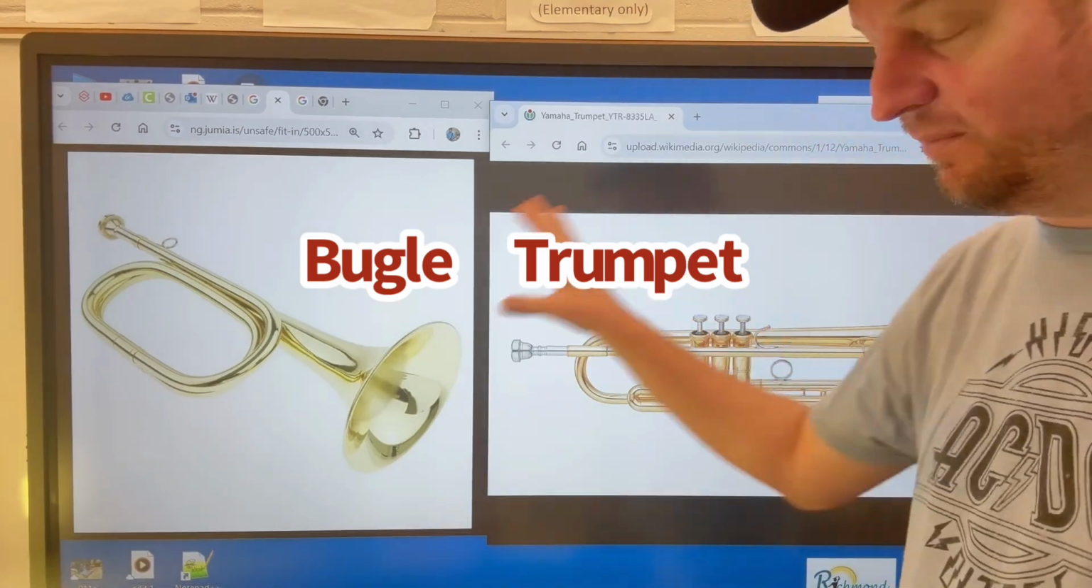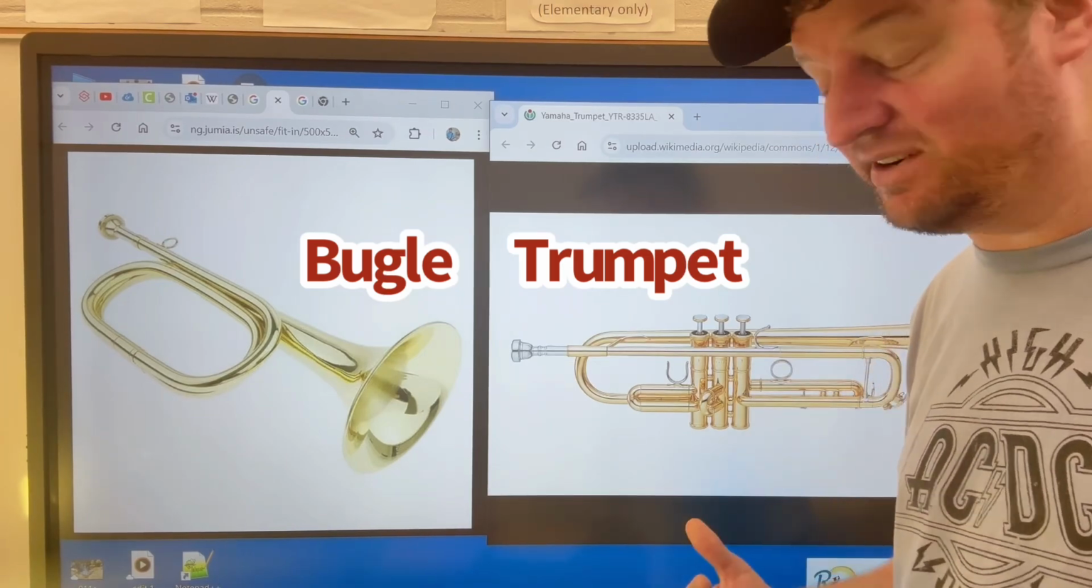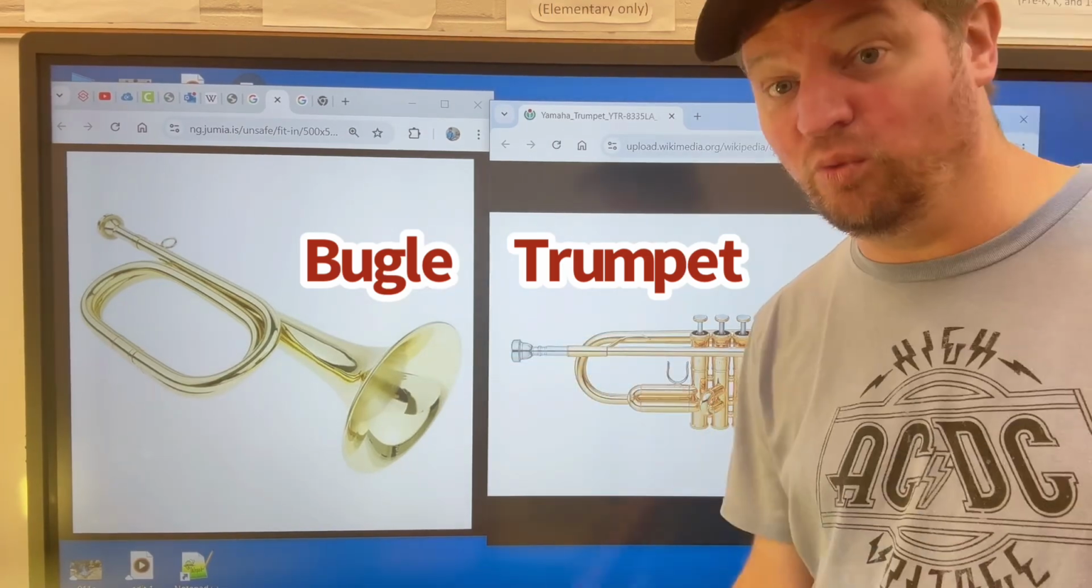So they're both based on the natural harmonic series. You have to have that harmonic series in order to make these two work. And finally, let's talk about it with the guitar.